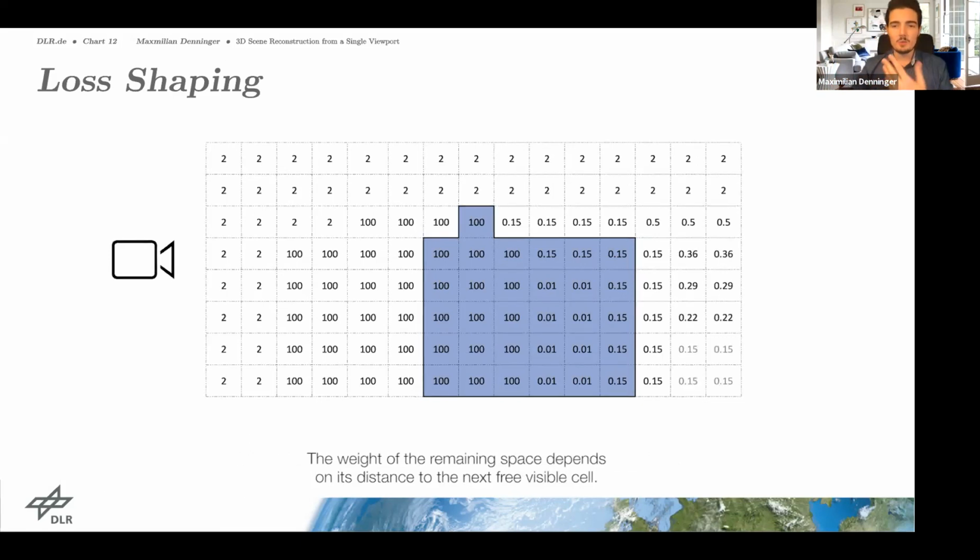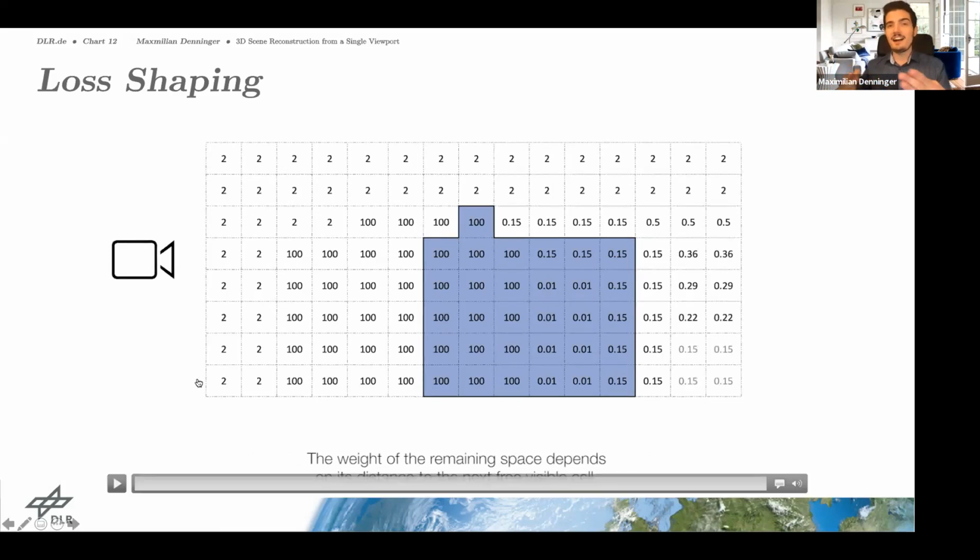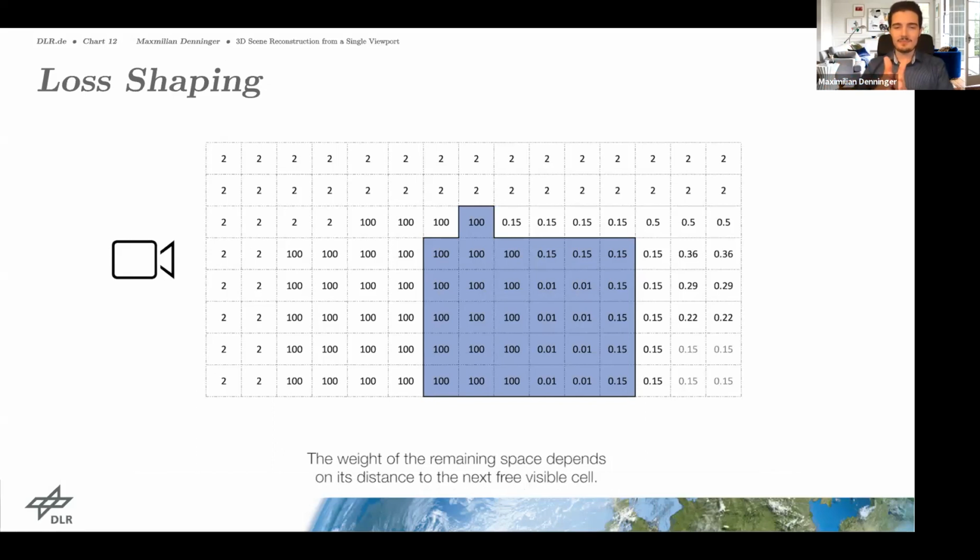Why is that? We argue here that it is harder to predict an obstacle behind something if you can't tell where the free space is. And if you go further away, we increase the weight to not throw off the attention here.